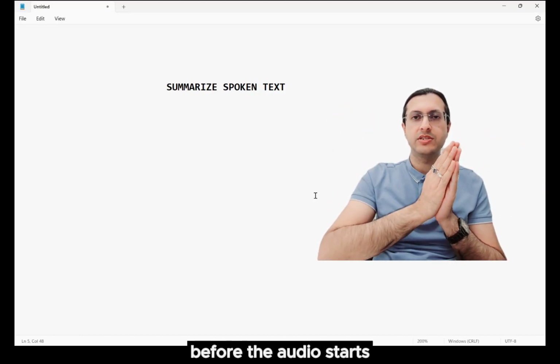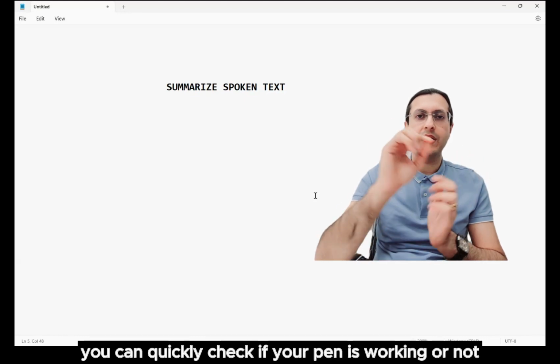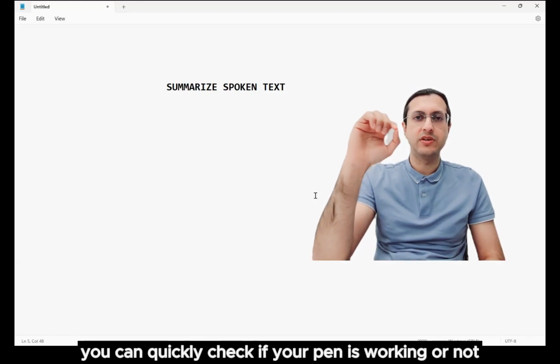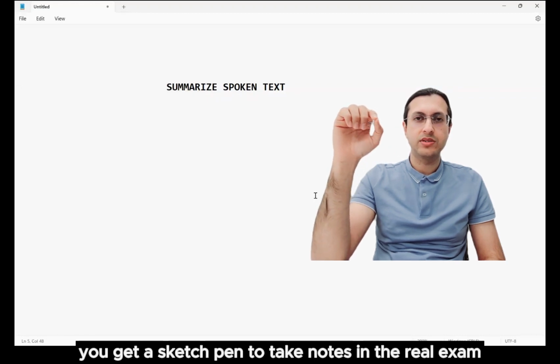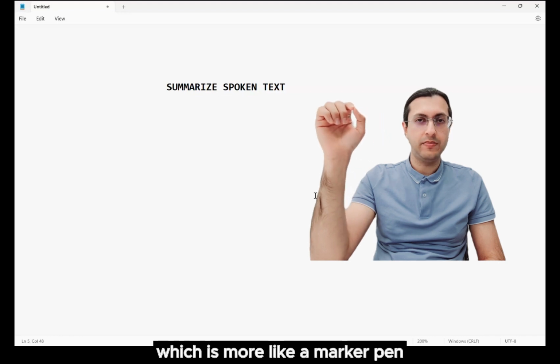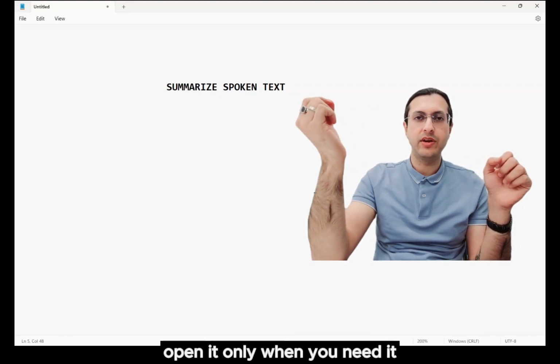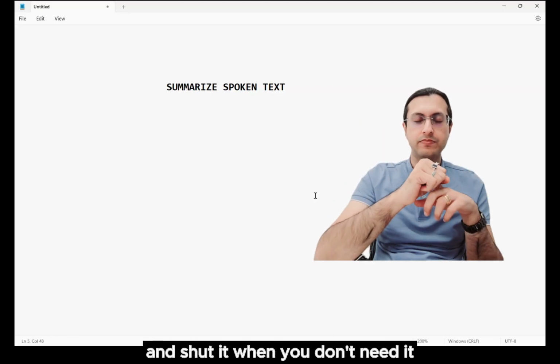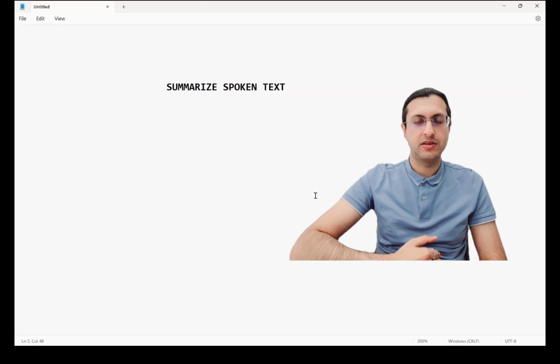Before the audio starts, you get 10 seconds. In those 10 seconds, you can quickly check if your pen is working or not. You get a sketch pen to take notes in the real exam, which is more like a marker pen. So don't keep the lid open at all times. Open it only when you need it and shut it when you don't need it. After the reading section, this will be the first task.